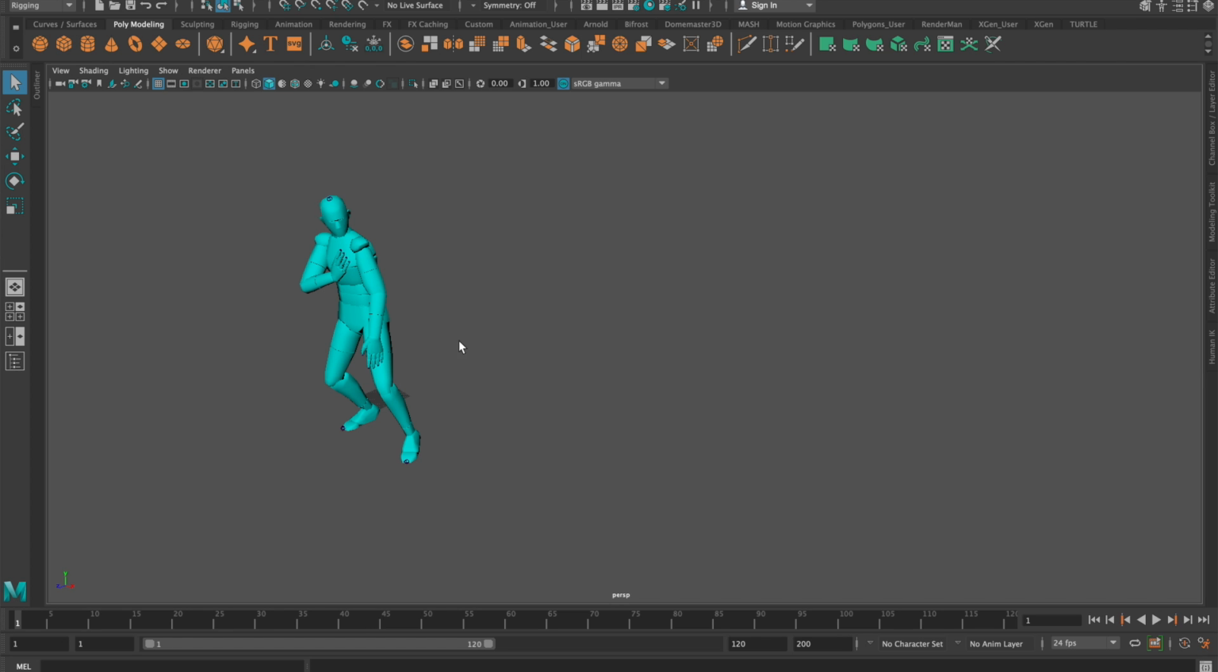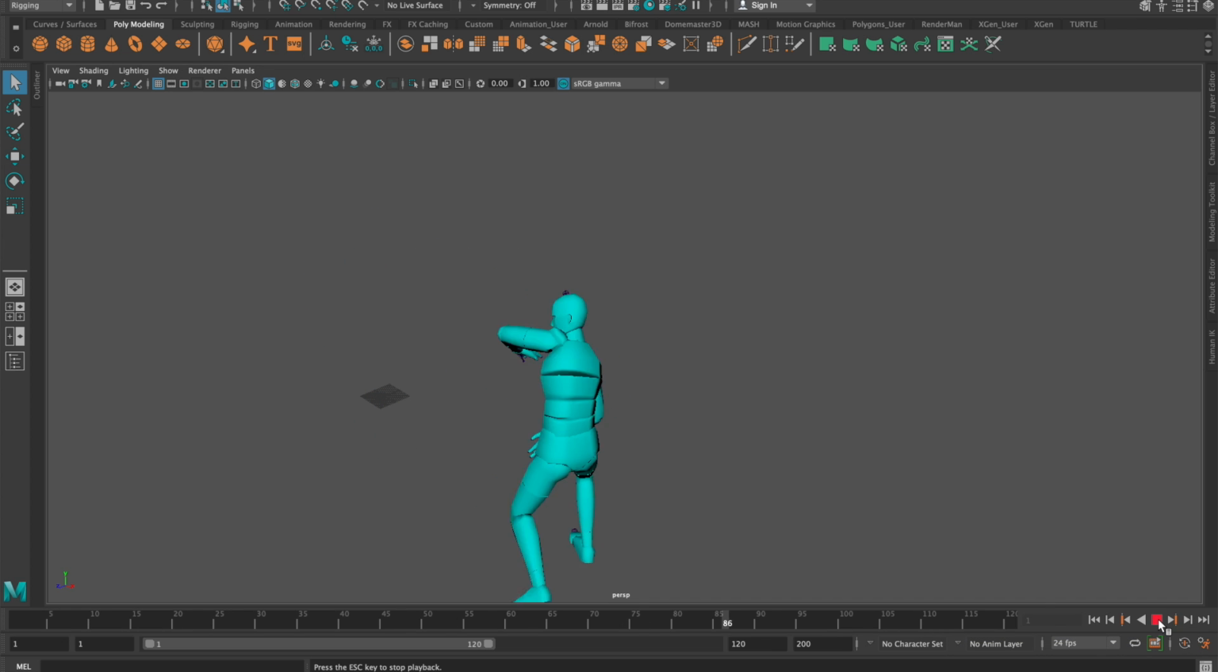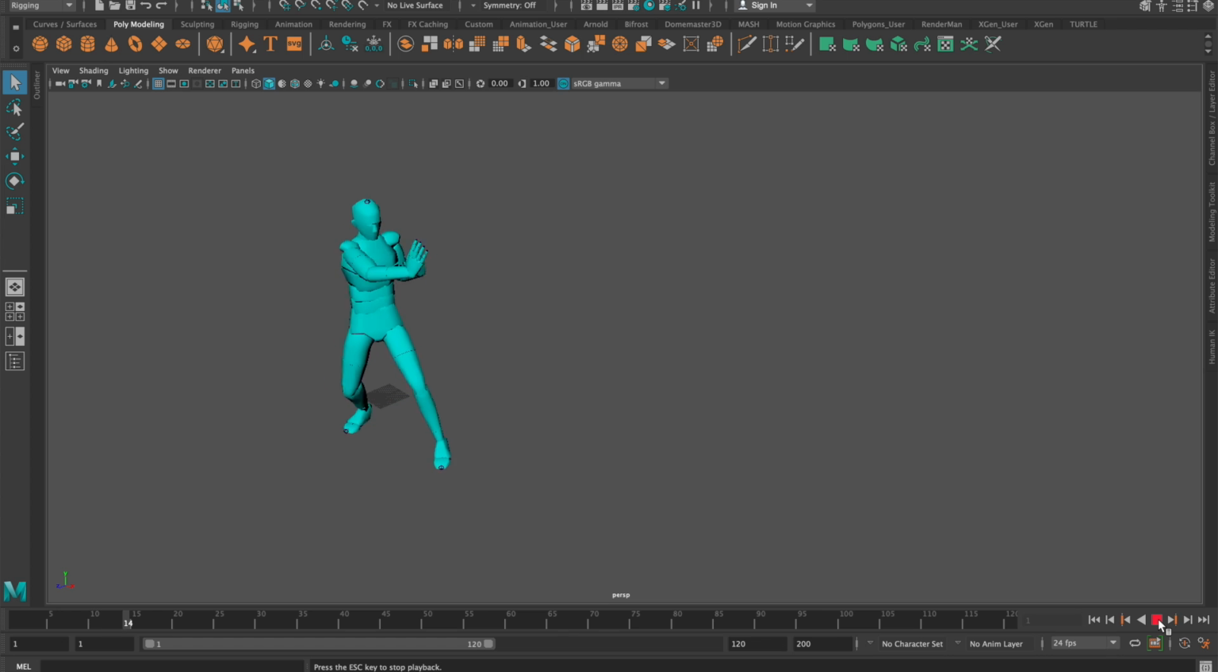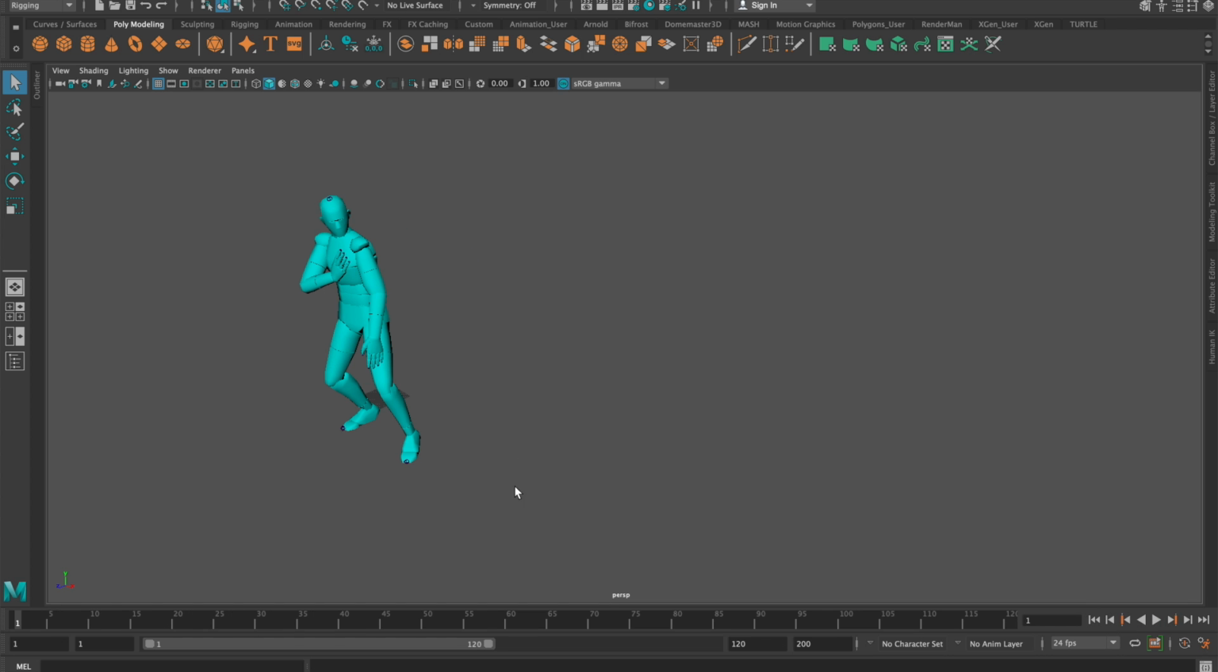What I have here is just a simple model with a nice animation put into it of him just fighting. Let's just say this is our finished product. I want to render this out so we can start making it into a video. The first thing we're going to want to do is make sure everything looks and fits into our screen.